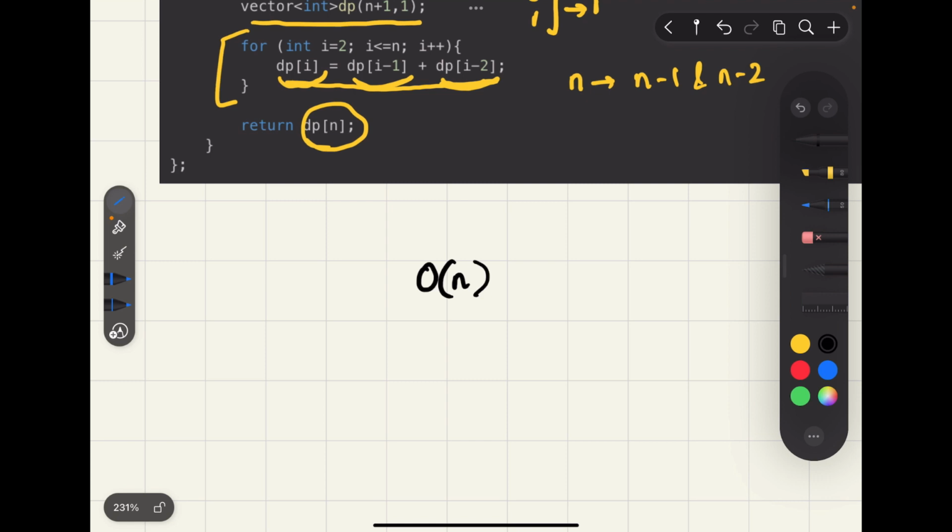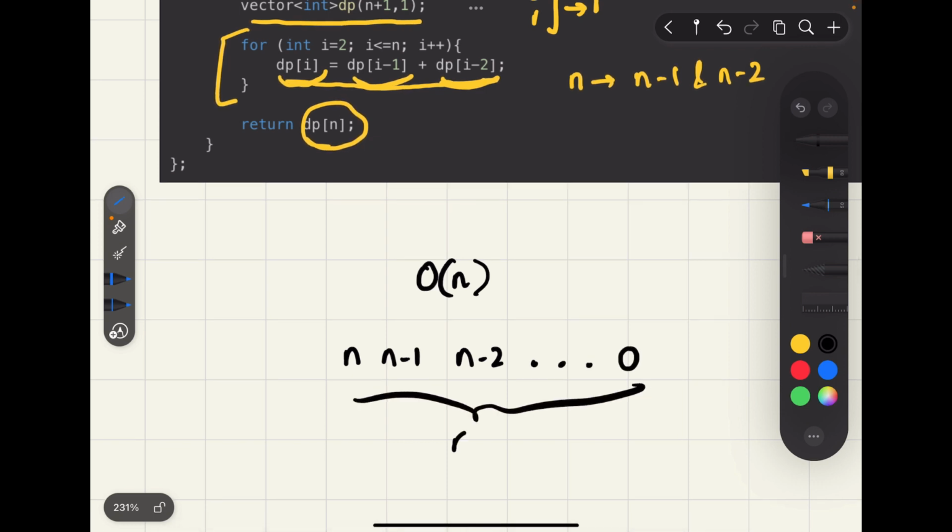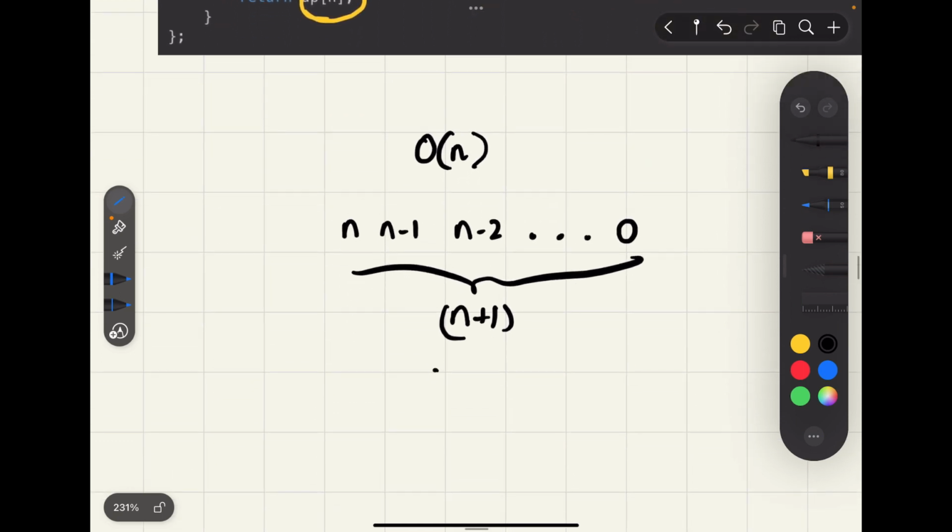So the different subproblems that we are solving are n, n minus 1, n minus 2, till 0. So there are a total of n plus 1 subproblems, and we are calculating the answer for each problem once. And also the calculation of the answer for each subproblem takes O of 1 time, because we need to simply add two values, and addition is a constant time operation. So the total time complexity for the memoization solution is also big O of n.